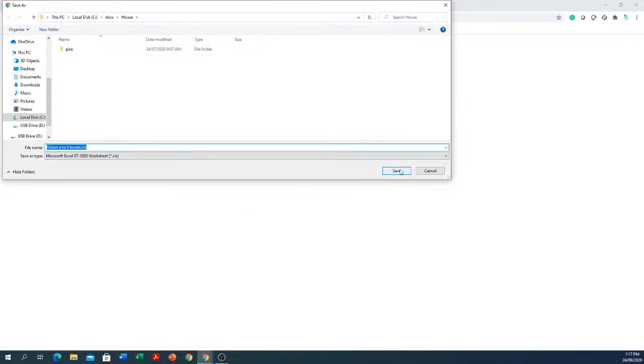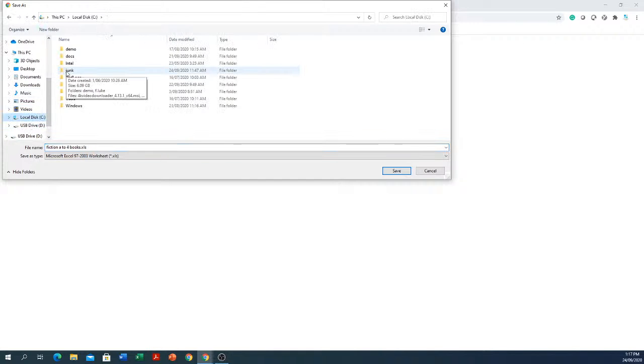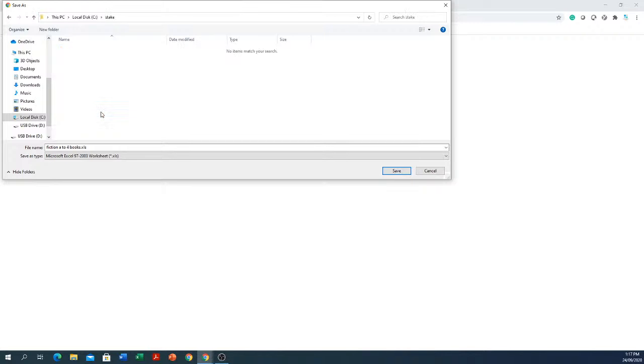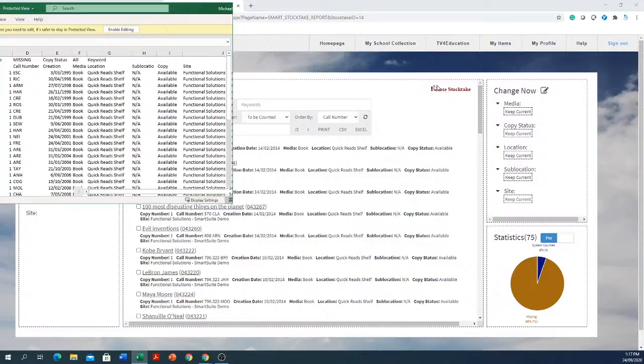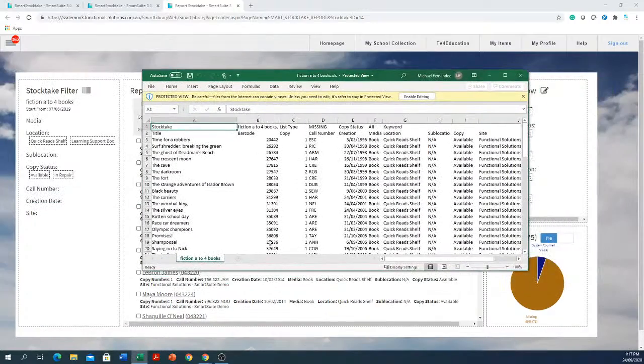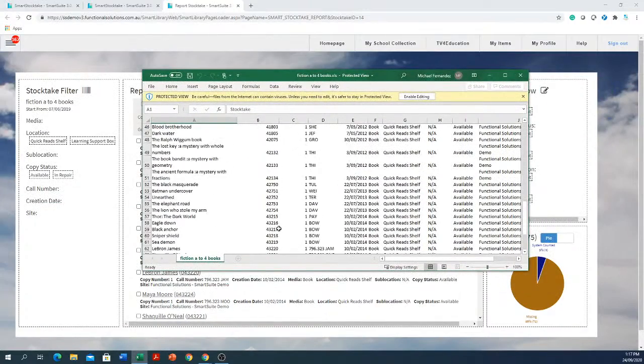So that's my Excel. So let's go save. Let's put it somewhere. We'll go into C drive, we'll create a folder called Stocktake, S-T-A-K-E. Okay, so in the stake folder, we're going to save that. I'll go save. Okay, and there it is. Now you can just email that to your business manager and say, business manager, here is an Excel spreadsheet of everything that was missing in the Stocktake.